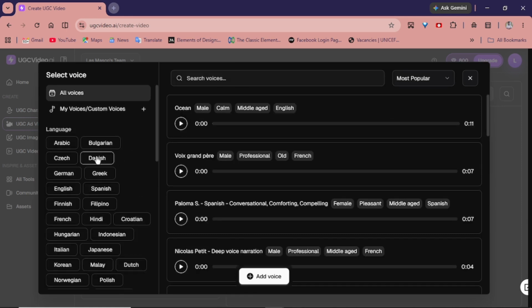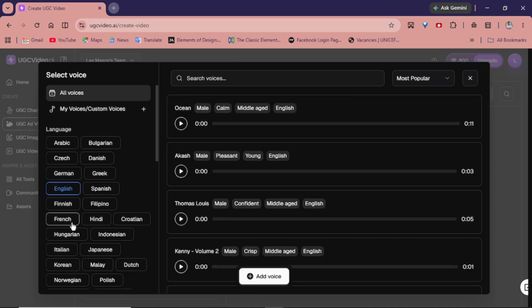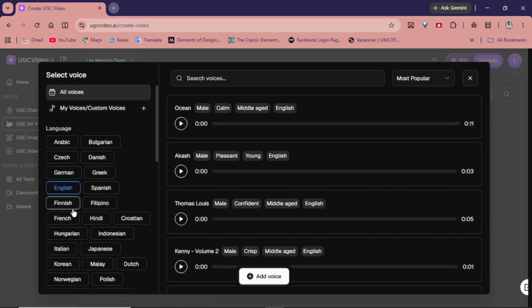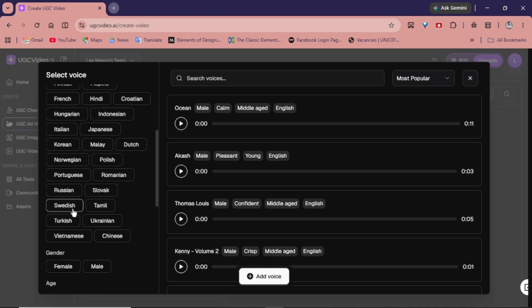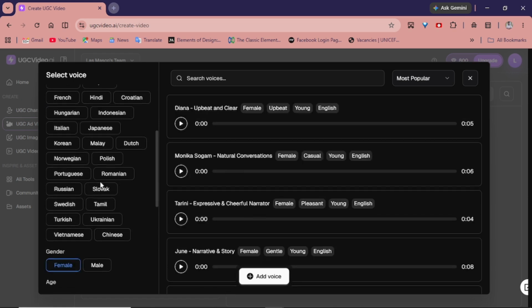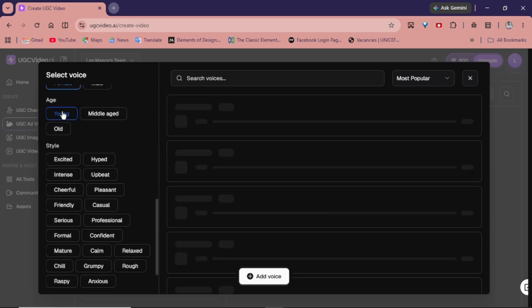So because we chose a female, we must make sure that the voice is also a female voice. So select the language. There are lots of languages over here that you can select from depending on the geographical location you are generating for. So I'll choose a female, she's also young, and the style I want is upbeat.